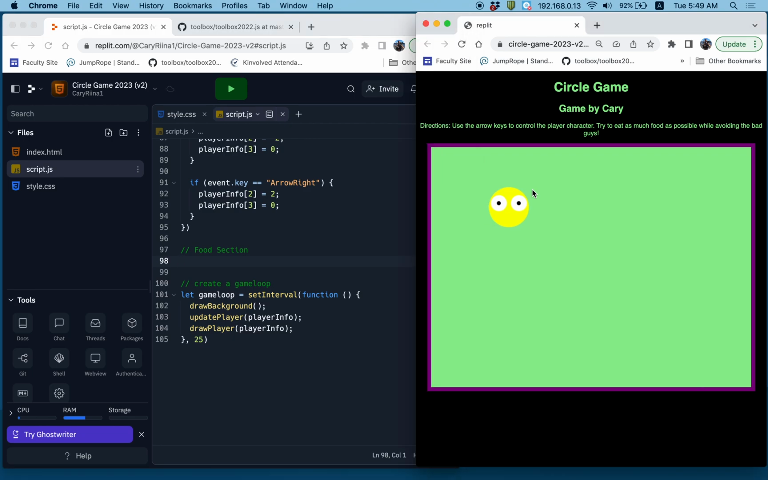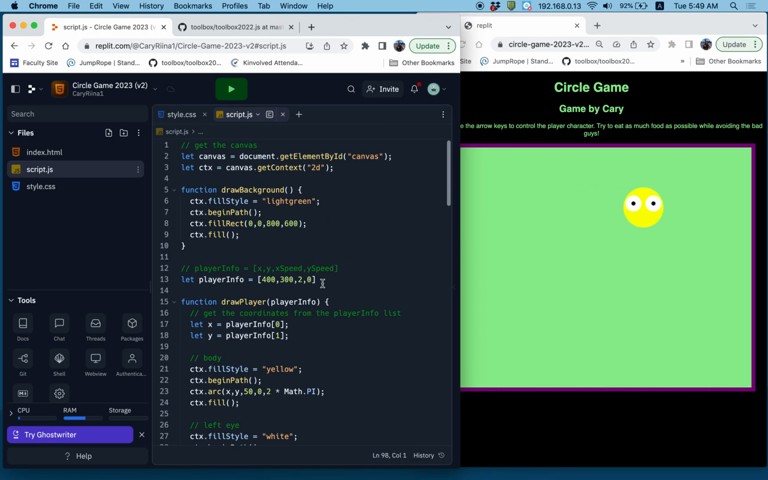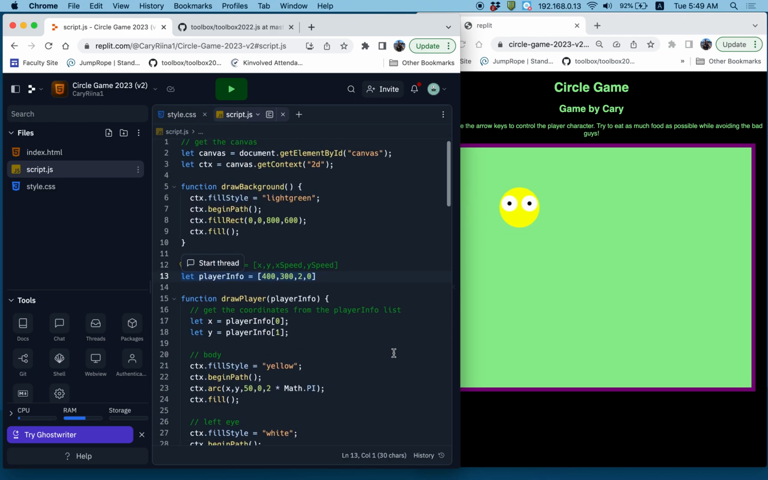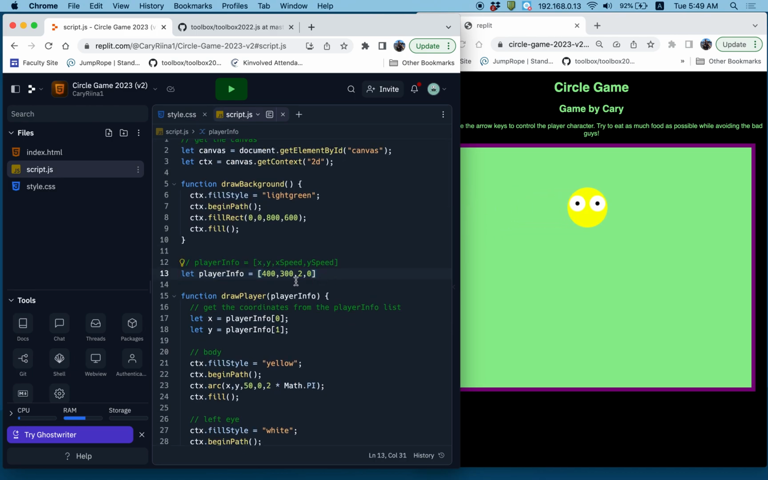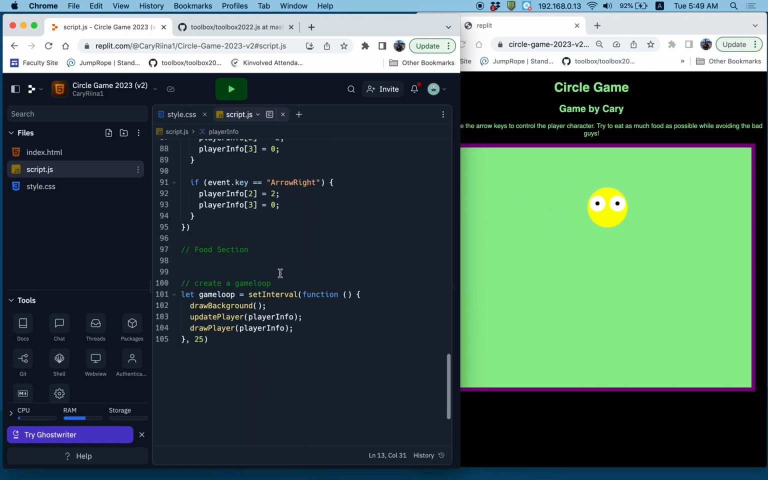I'm going to take the same idea that I used for the player, which is that I stored all the player information in a list. I'm going to store all my food information in a list as well. Thinking about the structure, my foods aren't going to move, so I'm not going to put any speeds for my food, but I am going to give my foods an X and Y coordinate each. I'm going to start off by making just a couple of food items.